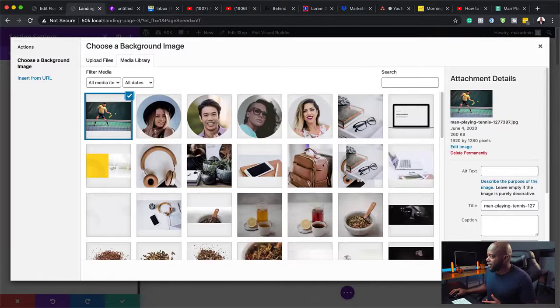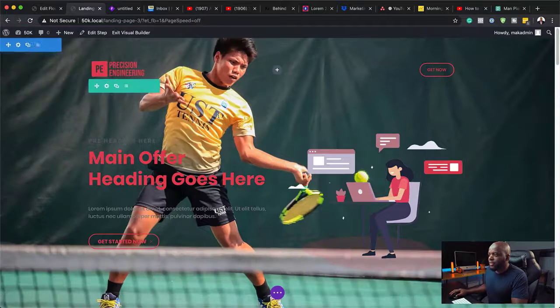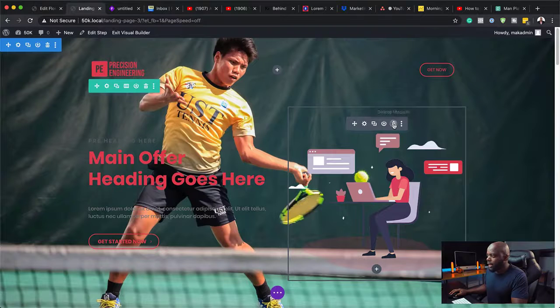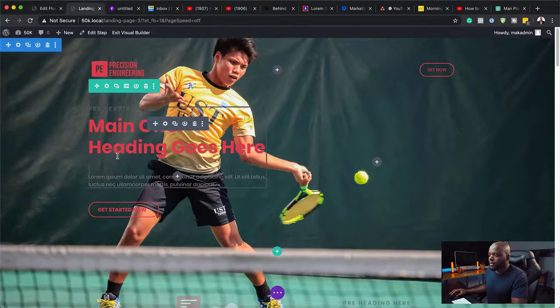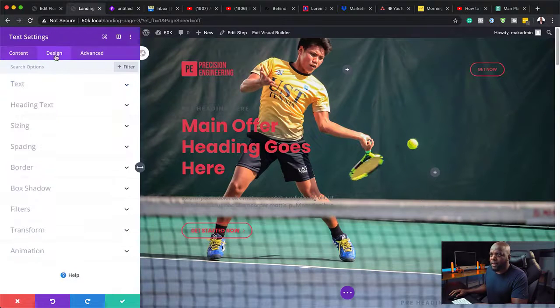Now this is going to act as my background image, and as you can see, this is already starting to take shape. The next stage now is to just save this, and then I'm going to come in here and remove this image here because I don't need that. Then I can go in and customize my colors by coming over here to design.